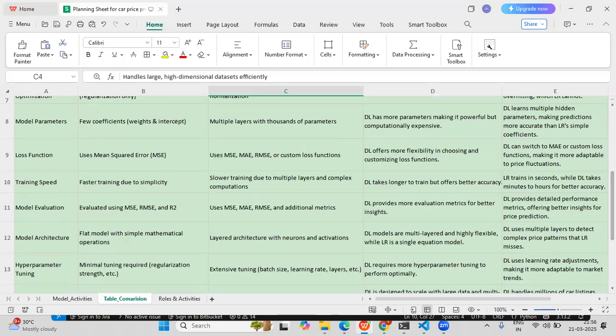Then model evaluation. Under the model evaluation category, once we have trained the model, we evaluate it with certain metrics like mean squared error, R square value, and root mean squared error. Similarly, in deep learning we see mean squared error, mean absolute error, and R square, plus additional metrics and visualization of the data. So deep learning provides more evaluation metrics for better insights into the data to take decisions based on it. It gives more metrics and more evaluation compared to the linear regression model.